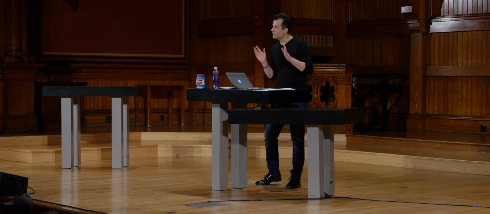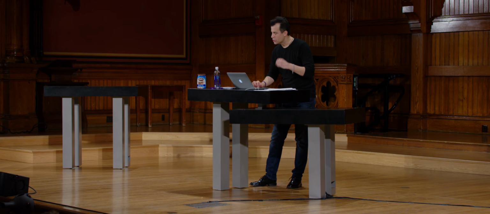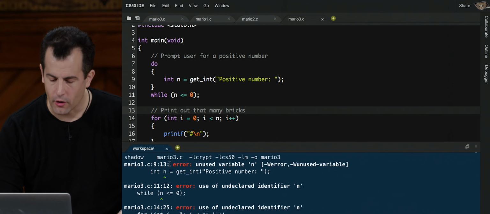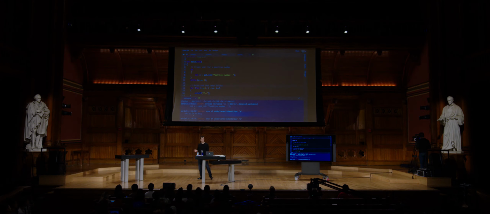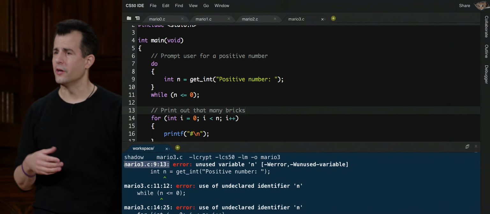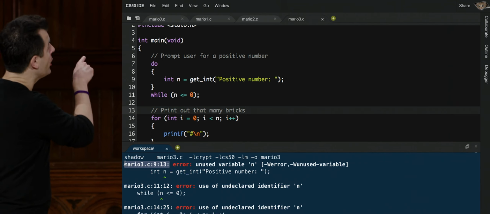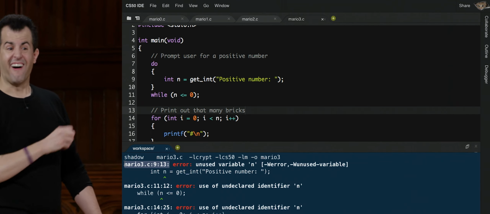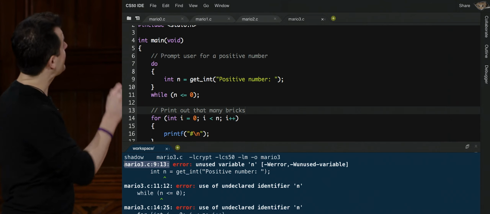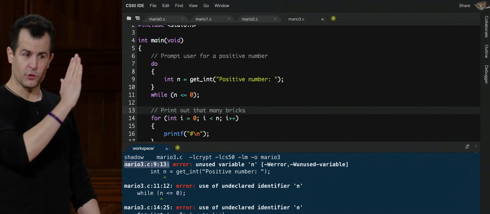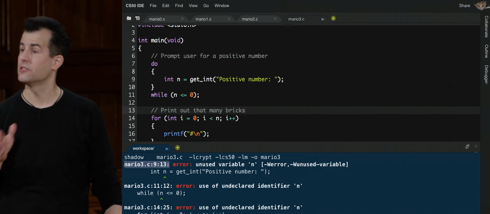And now let me dive in deeper to these error messages, just so you start to notice little clues. So over here on the left is, of course, the file name, mario3.c. Then there's a colon and then a number and then a colon and another number. Turns out this is a very succinct way of saying that in mario3.c, on line 9, at character or column, left to right, 13, you've got a problem. At least the compiler thinks.